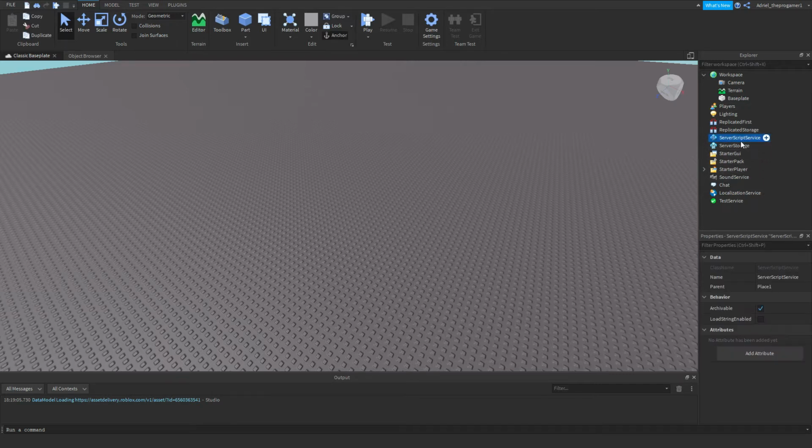For example, we click on the server script service, and load string enabled is enabled, and I'm going to disable it. There you go. So that is how the properties, explorer, and the output work. Now we're going to insert a part.